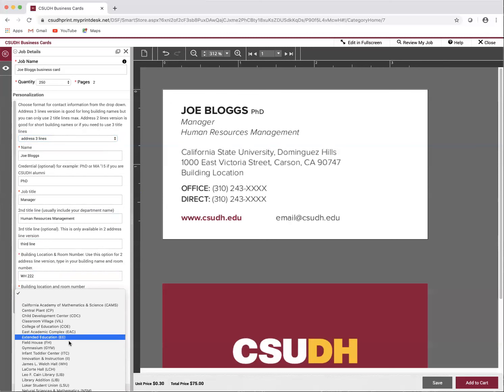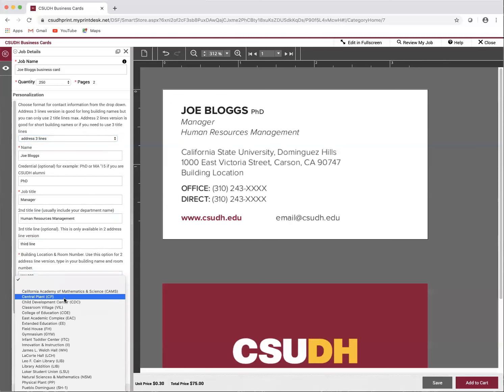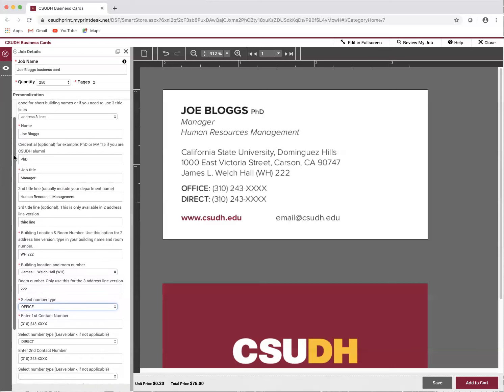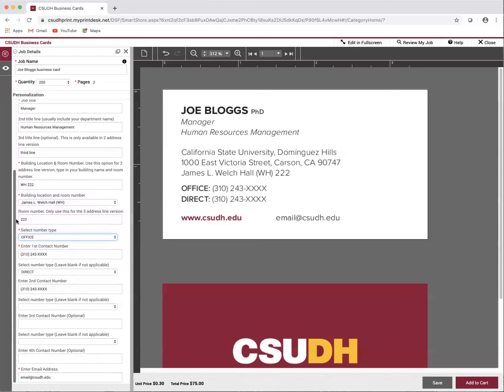In this case, it has preset options. So this is based on the campus map. I'm going to choose my location. And then if I want to type in the building, the room number, you can type that in and then that will show up. You may need to use this left-hand scroll bar to scroll down to be able to enter all the fields.